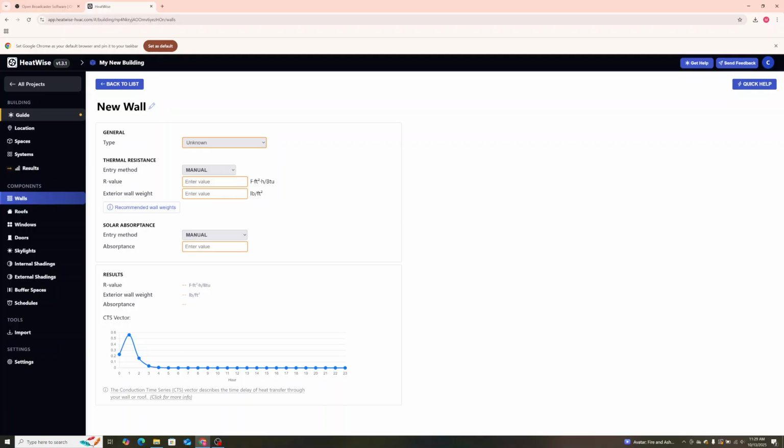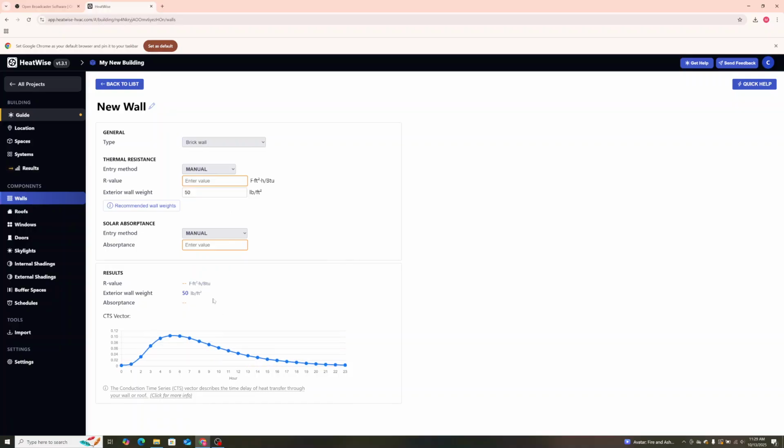So you can see here the wall weight is currently blank, and we'll just show you how this works. If we change the wall type and enter a manual wall value just for display purposes, you can see it directly shows down here, and the shape of the CTS vector has changed quite a bit.